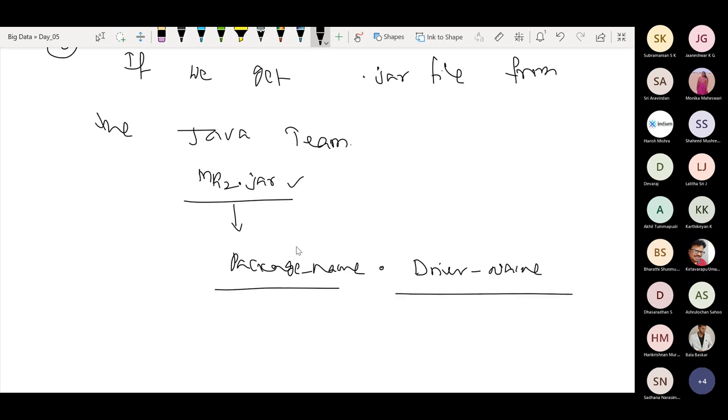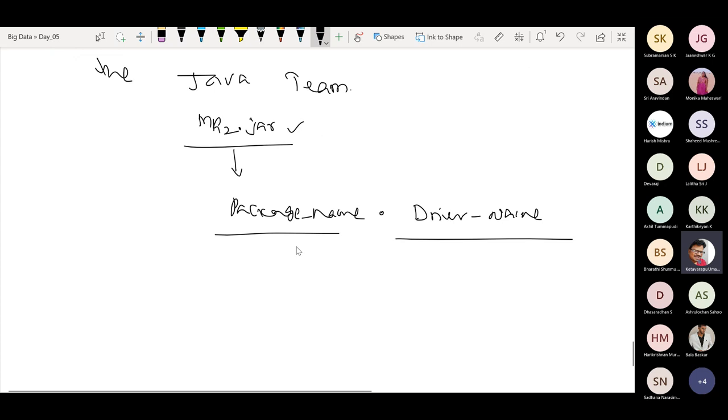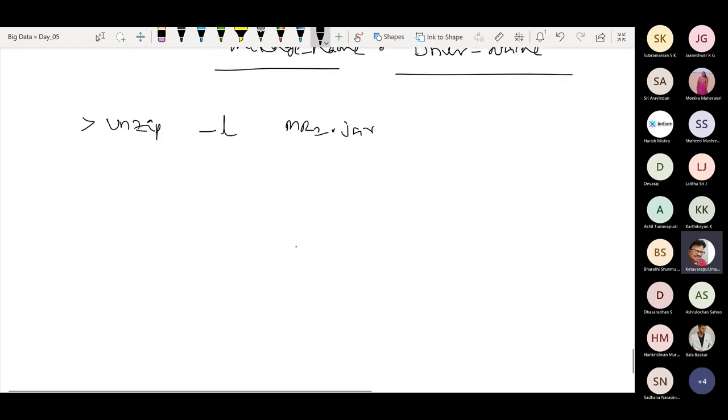Okay, driver class name. So here what you can specify is, for this particular purpose, we have seen one command. There I'm having unzip -l mr2.jar.